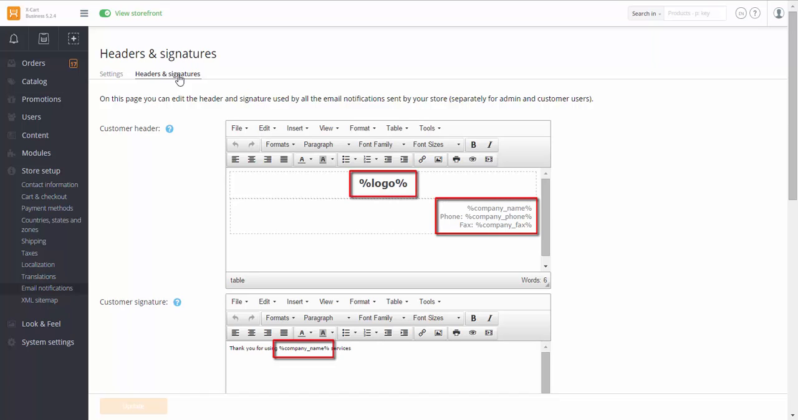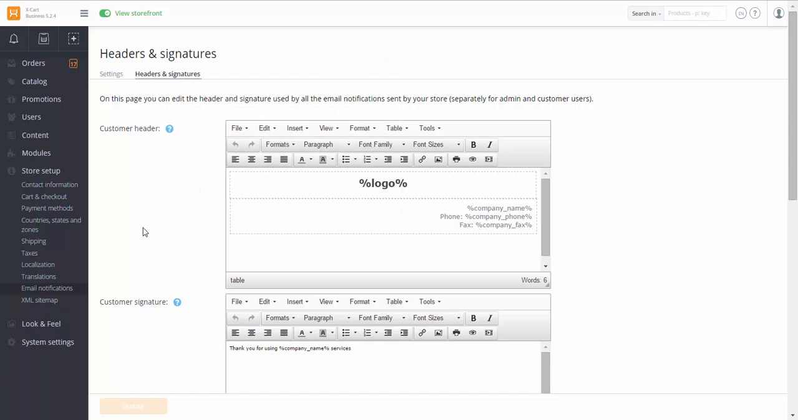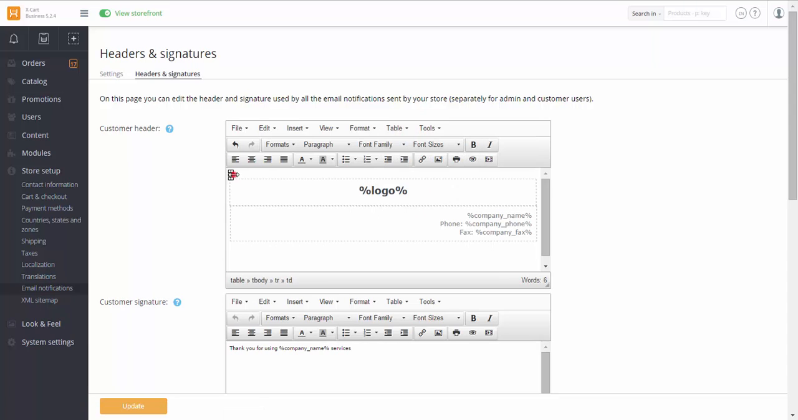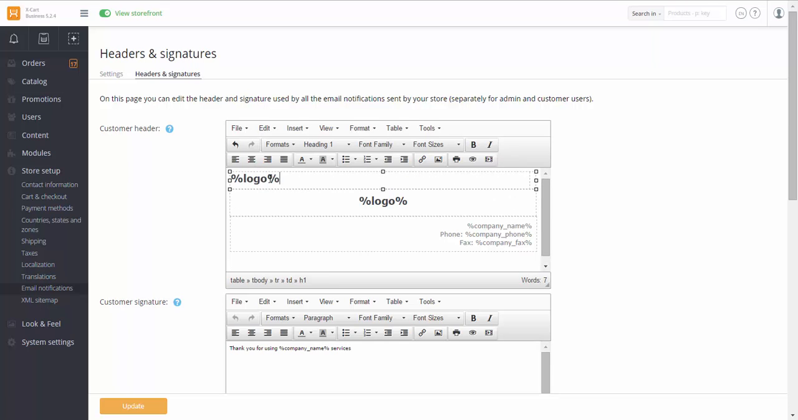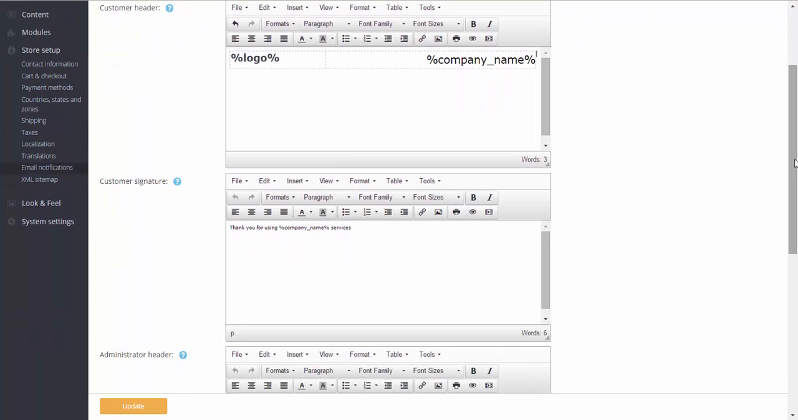As you see, variables can be used here. You can see the list of the variables if you hover a mouse over this question mark. In the header, I want logo and company info to be located on the same line. And in the footer, I'll add a link to my site.